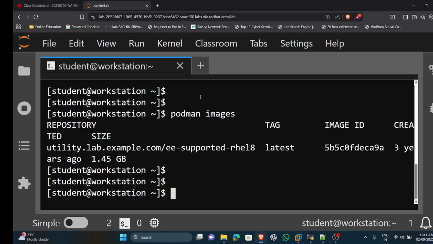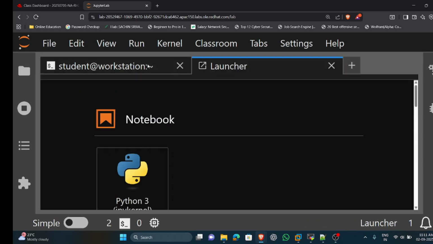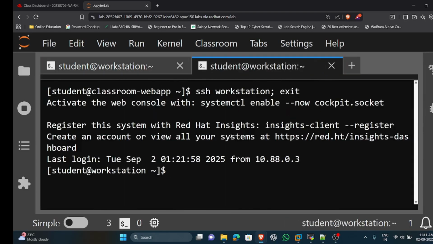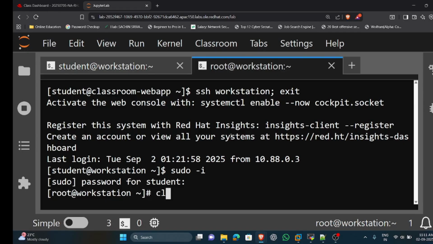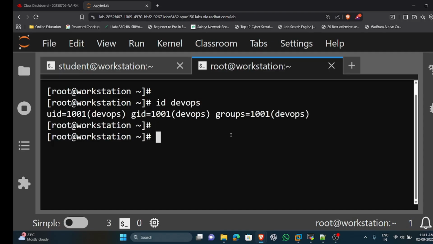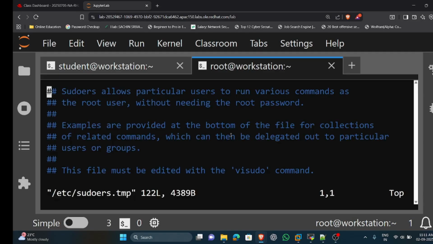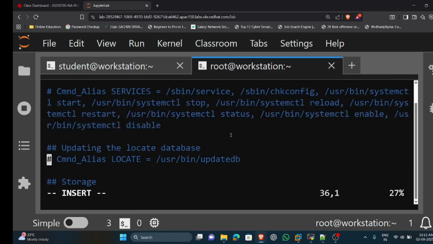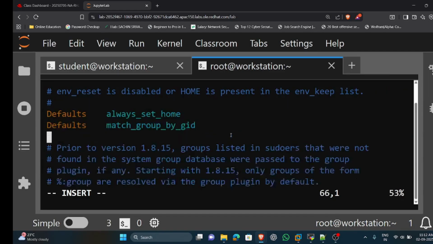Now, what is the next thing that you have to perform? Go and select one remote user to be available on all the machines. I'm going to open the student account on the workstation machine, sudo -i student. Now, I'm going to select DevOps. So let's check whether the DevOps user is there or not. Then visudo, go there, and mention the DevOps user in the visudo file.